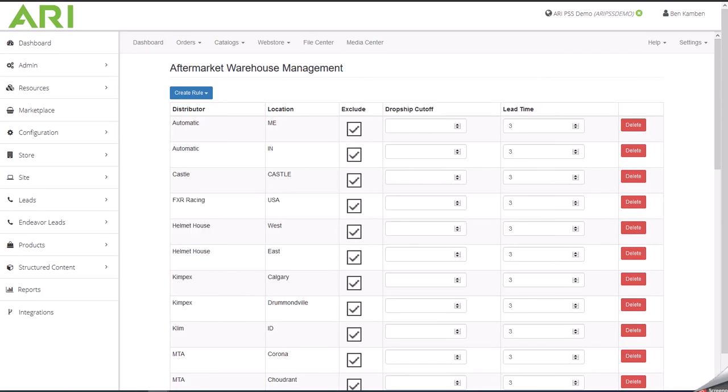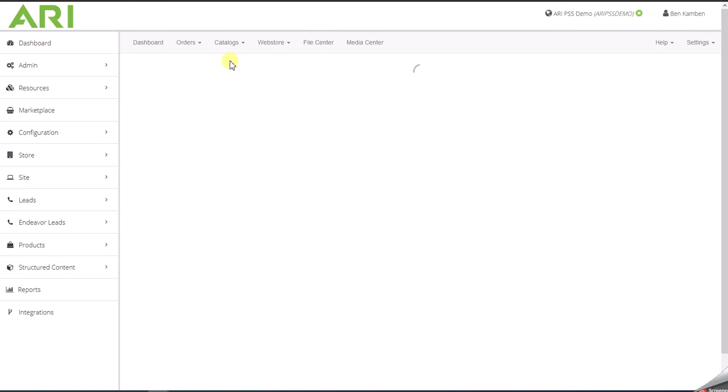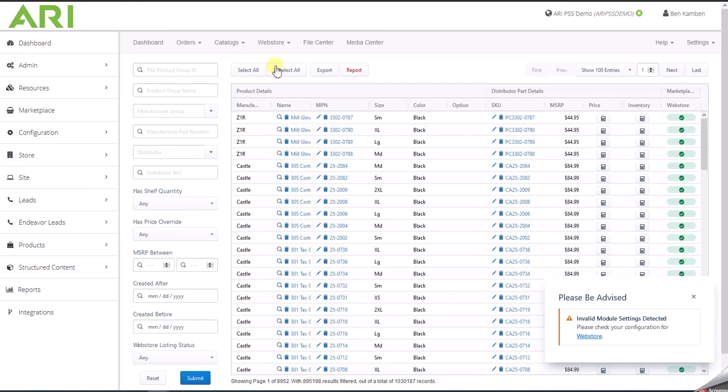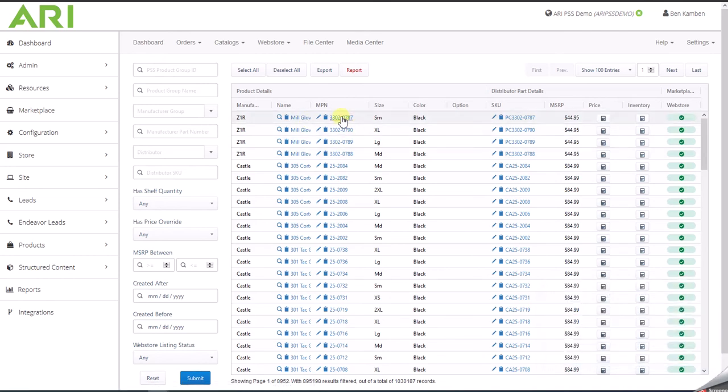Next, we'll talk about price changes. The first way that you can make price changes would be one by one. For the single one by one changes, we'll go into catalogs and then search aftermarket. And of course, we have several different products in here. We'll use the Z1R that we have up top, and we'll go ahead and click on the MPN.